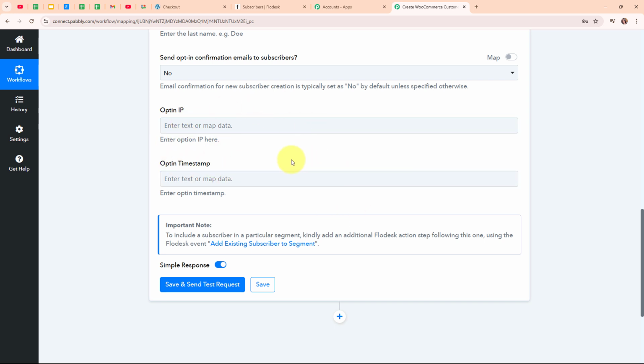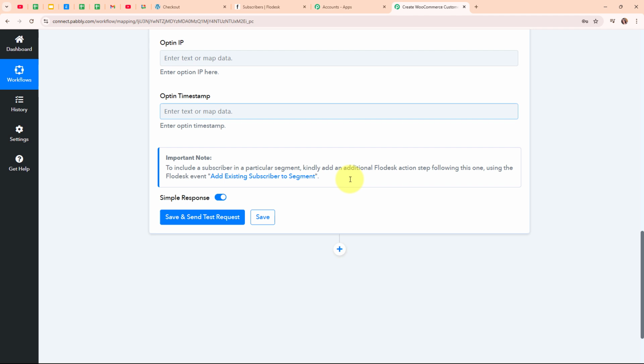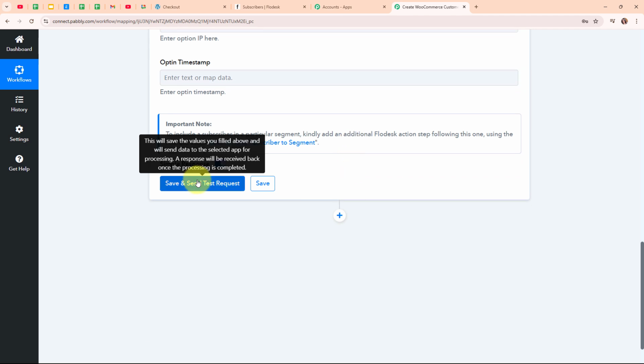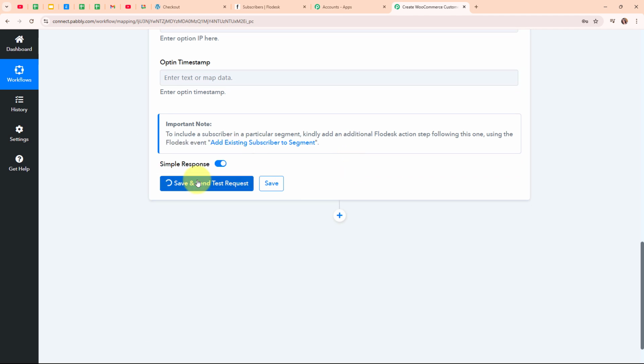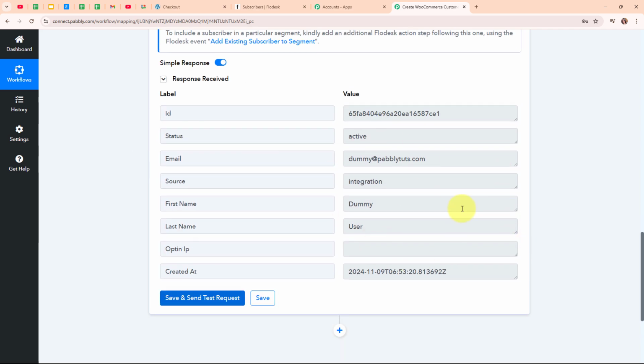So here these fields are not required fields, so I'm going to leave them blank. But if you want to add any other detail, then you can do it as per your need. And now here, after entering all the required details, I'm going to click on the Save and Send Test Request given over here. And here you can see we have received a successful response.